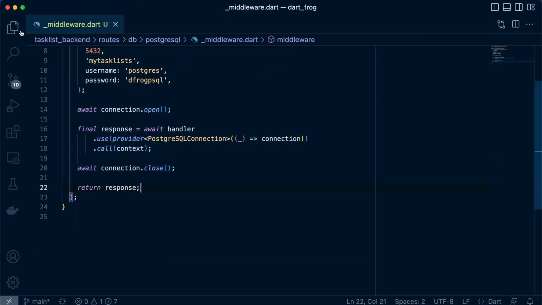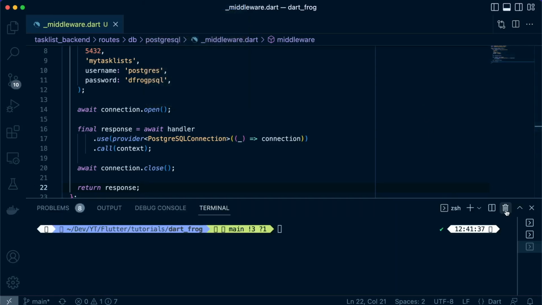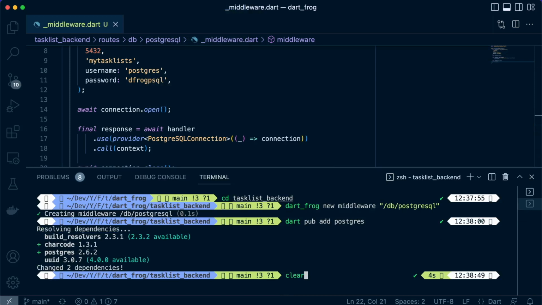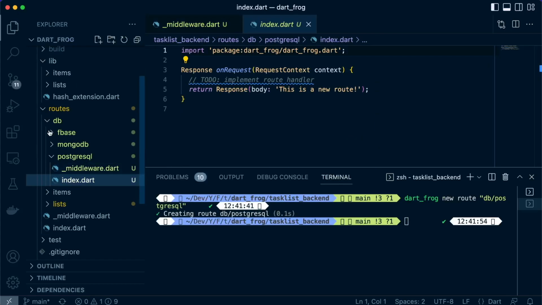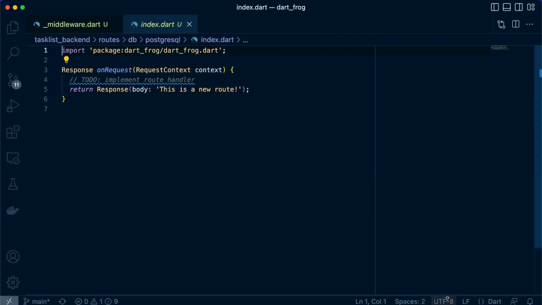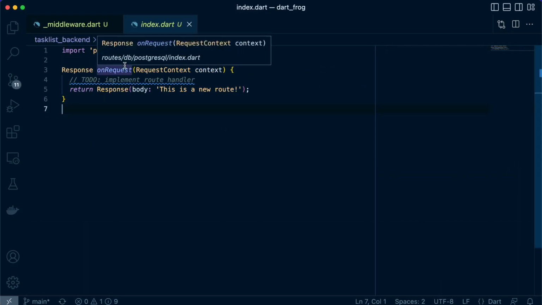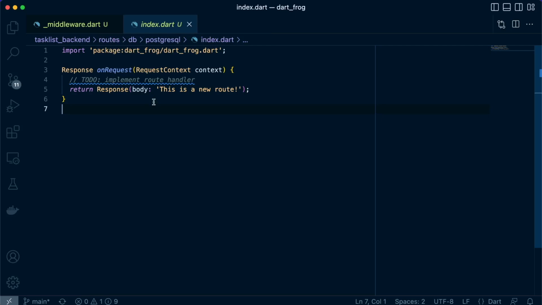Now let's create our root. So inside here, we're going to proceed and say dart_frog new root PostgreSQL, and enter. So it will create for us an index.dart. Great. As usual, our index.dart in this application, in this tutorial, will focus on create and read. So we'll have a get and a post. So let's clear this up.